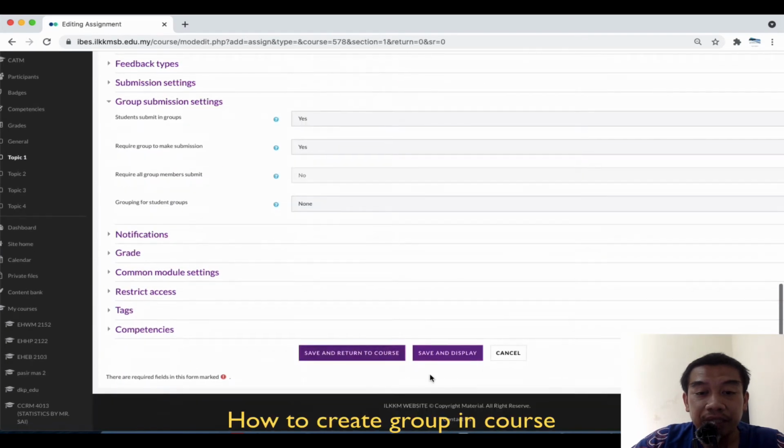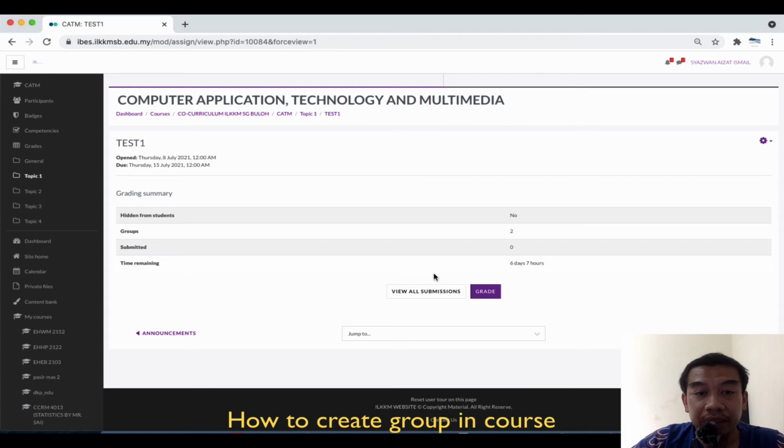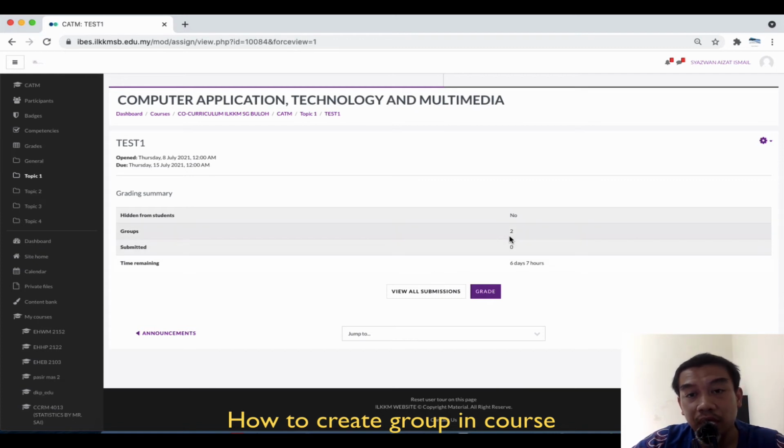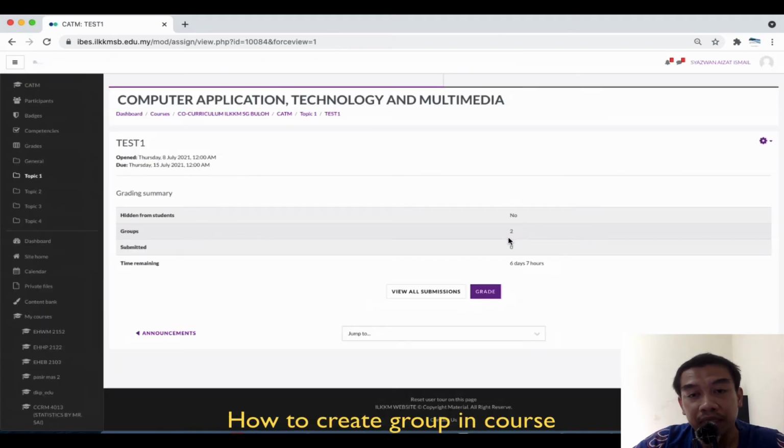And after that, you can go to save and display. After you do that, the system is going to indicate how many groups have already been assigned to all these students. As you know, we have 3 students, 2 students inside one group, and 1 student inside another group. So that's an example of how you assign all these students according to their group.